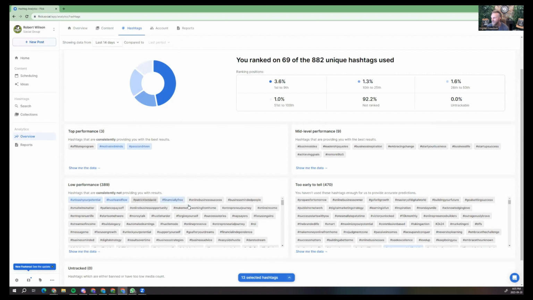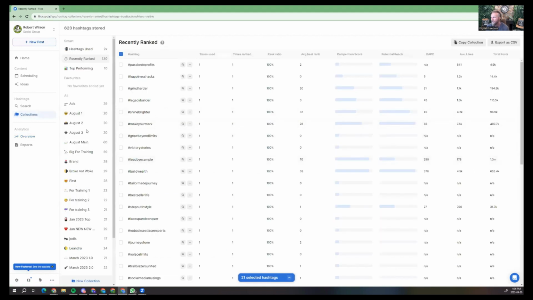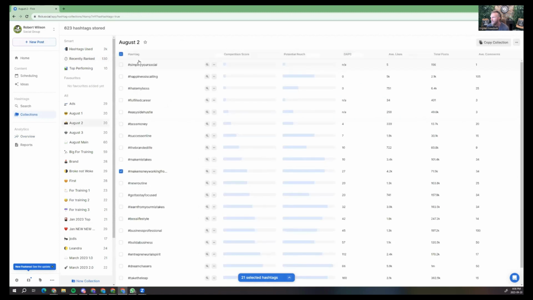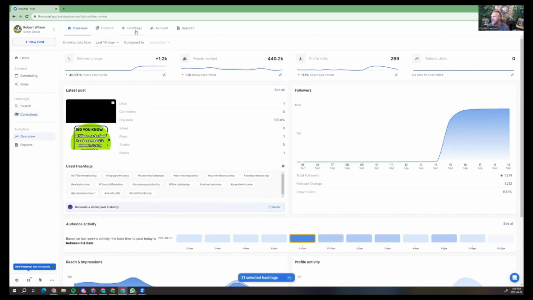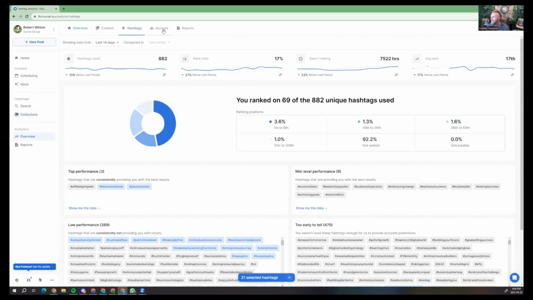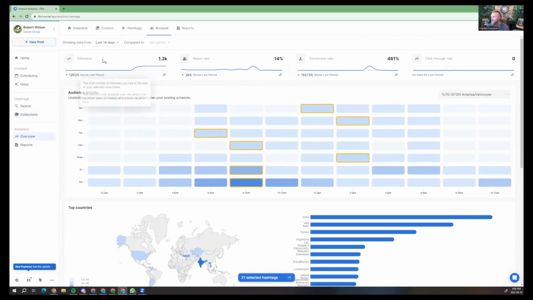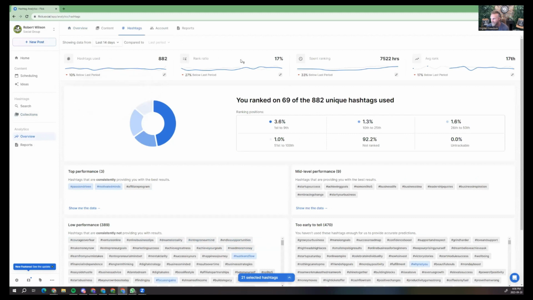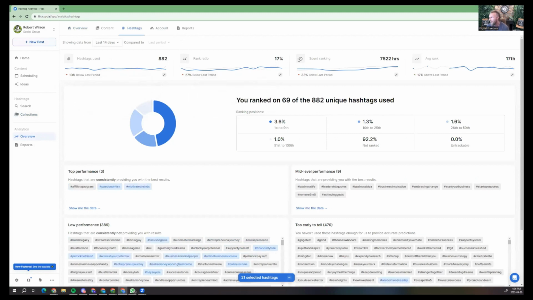And then when you've clicked on all these, you go to your collections. And then you'd hit the collection. And then if it's highlighted in here at all, you just go and delete those ones, okay? So that's the hashtags here. And in the hashtags, you can see how many hashtags you used over that period of time, your rank ratio, how much time is being spent.